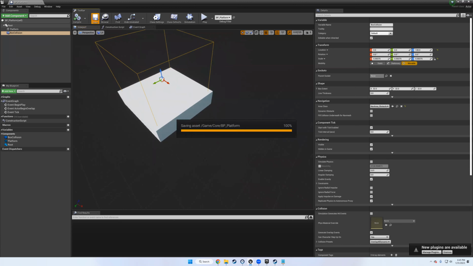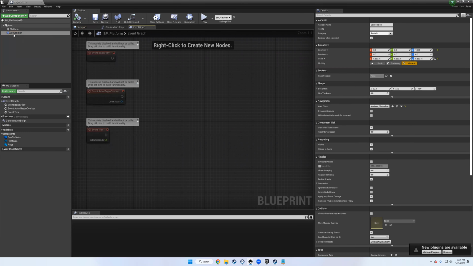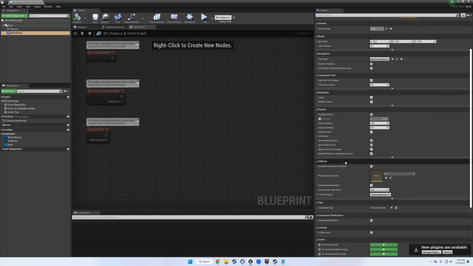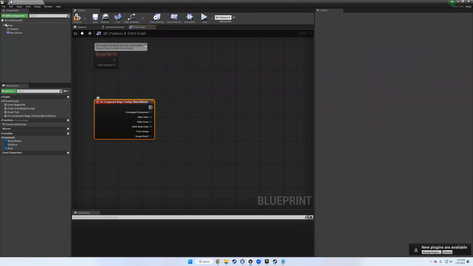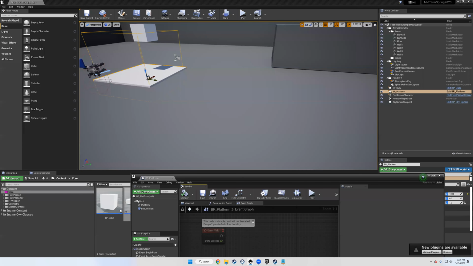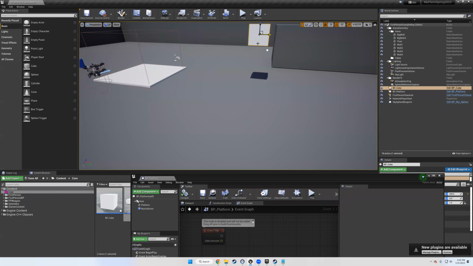Cool. Something like that, right? Great. Now the cube has a problem with it, and I'll show you what I mean by this. So with box collision selected, I'm going to go down here. I'm going to say begin overlap, and I am just going to say print string. And let me move the cube out of the way first.